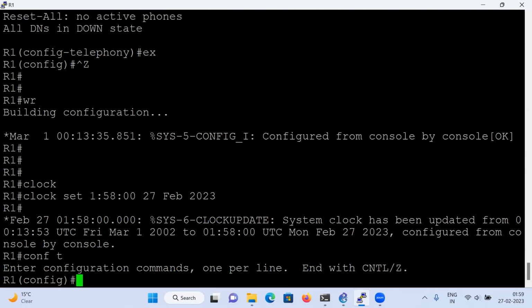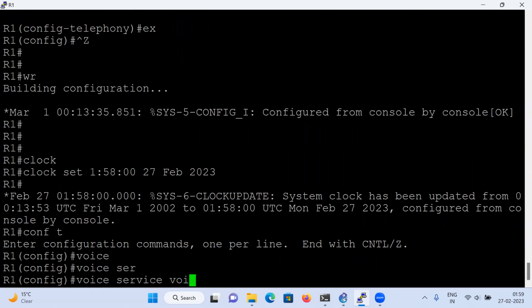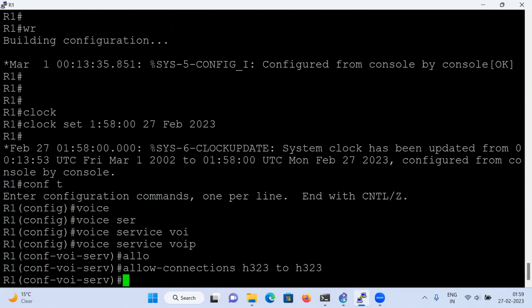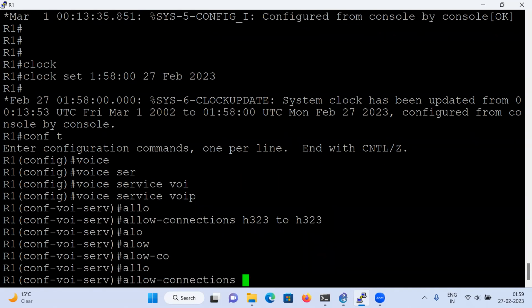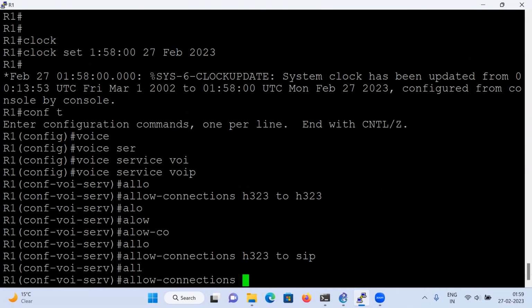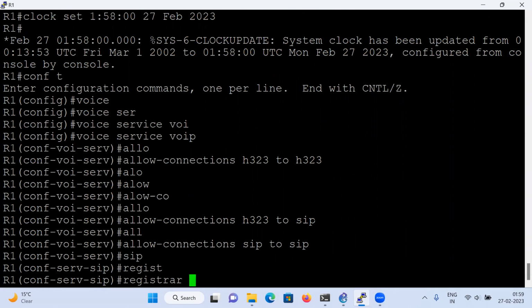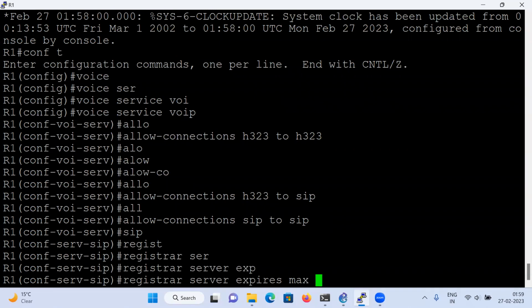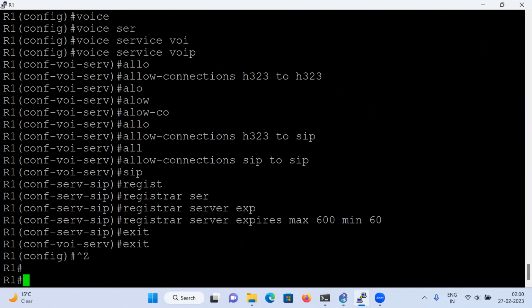Now we are going to configure calls in VoIP. Service VoIP. Allow connections H323 to H323. Sorry, allow connections H323 to SIP. Then allow connections SIP to SIP. And then we have to specify the registrar server expires, max 600, min 60, then exit, and then exit, then exit.